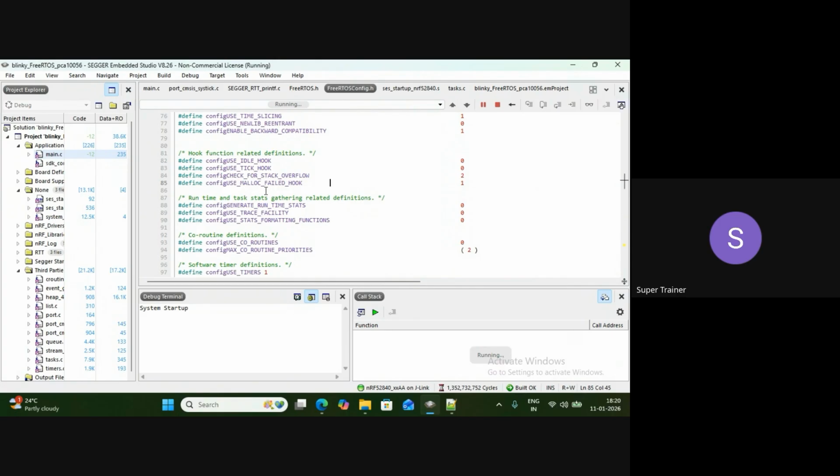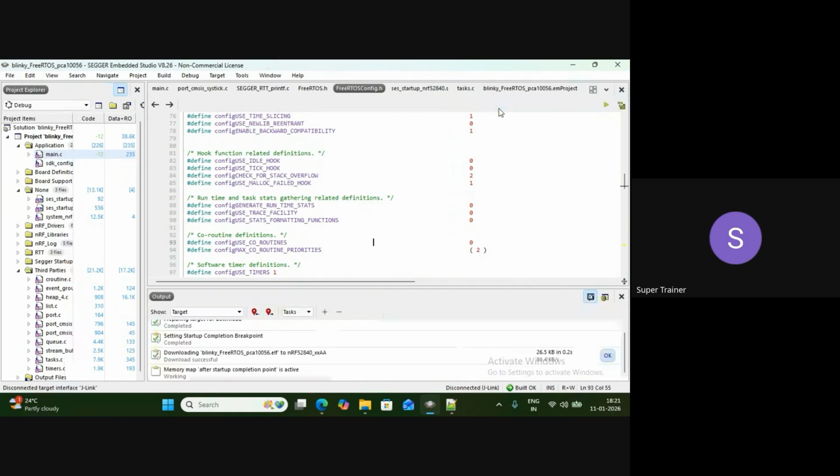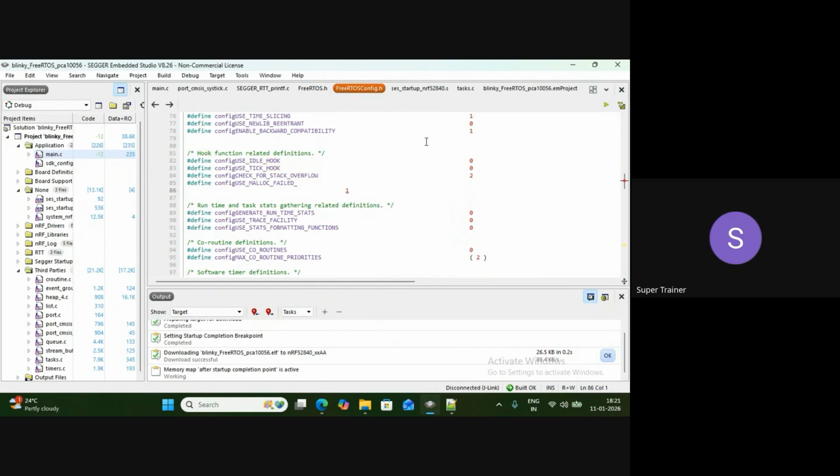Check for the lock hook function. One minute. F hook. Hmm.